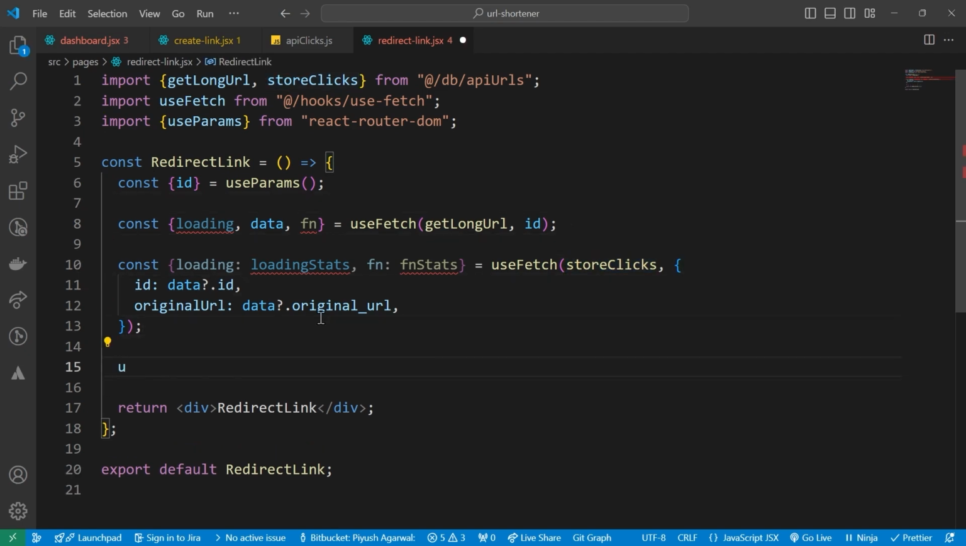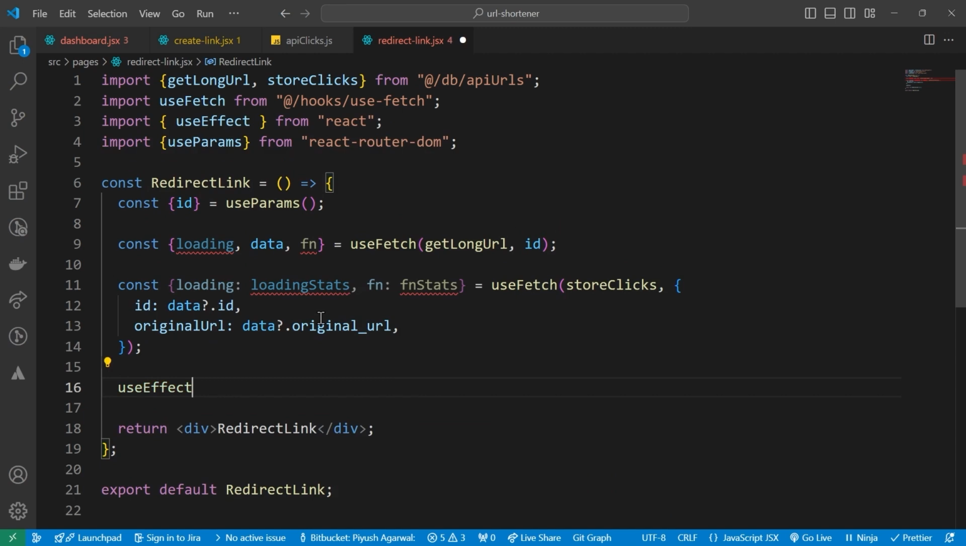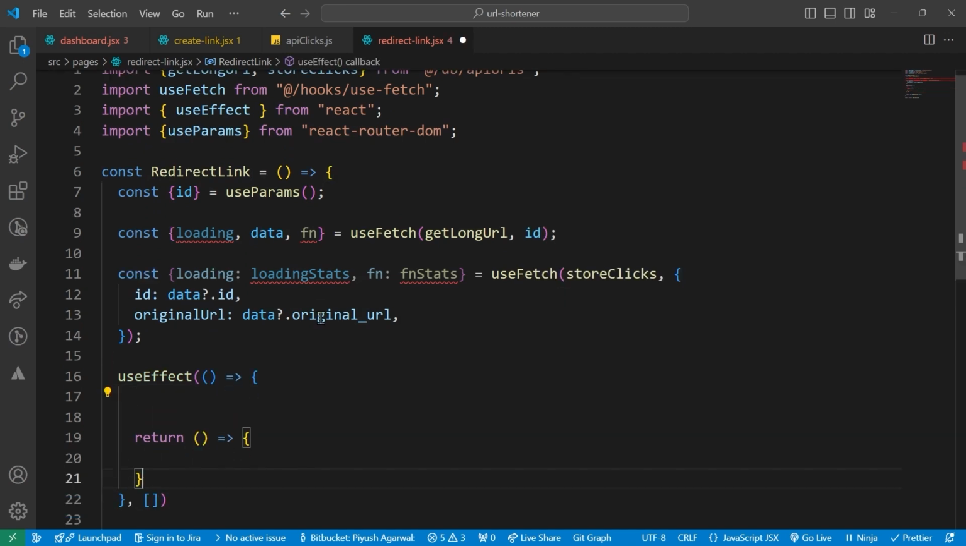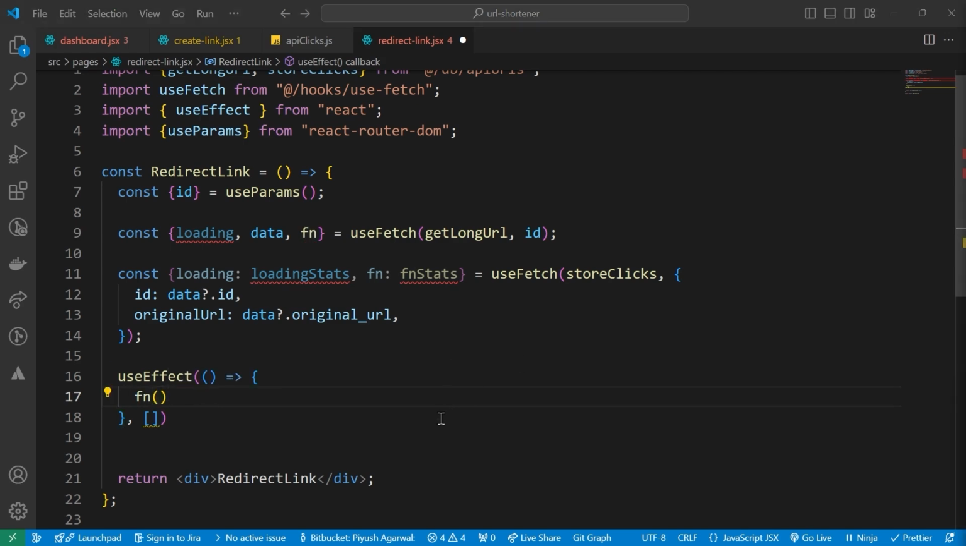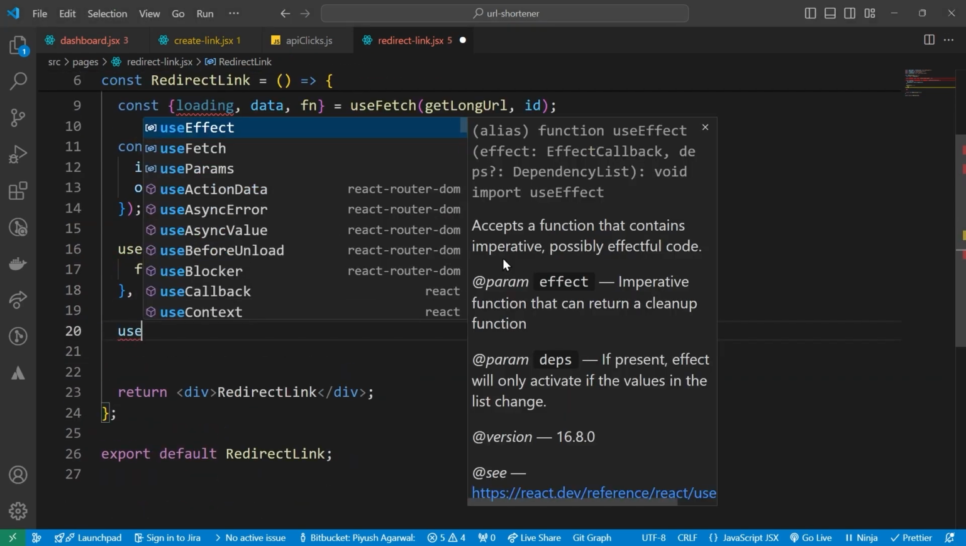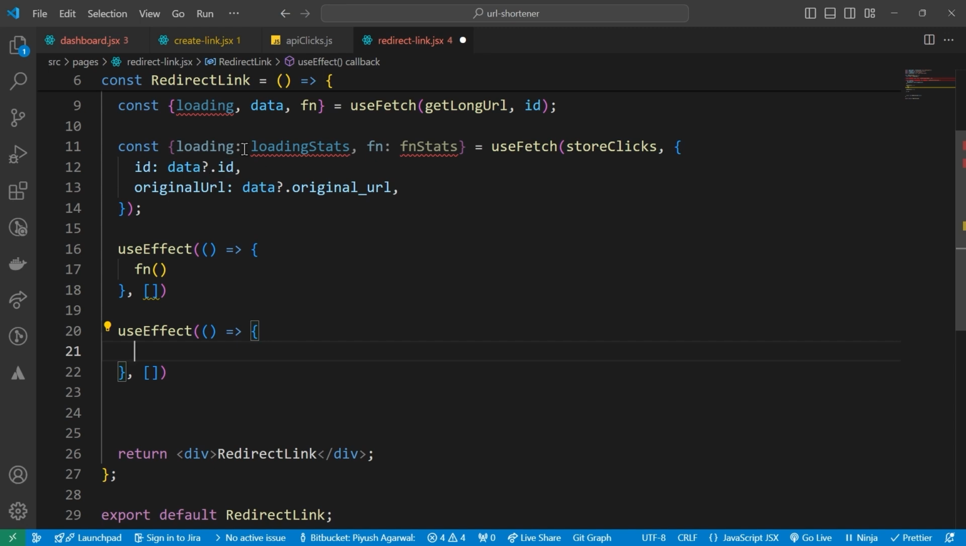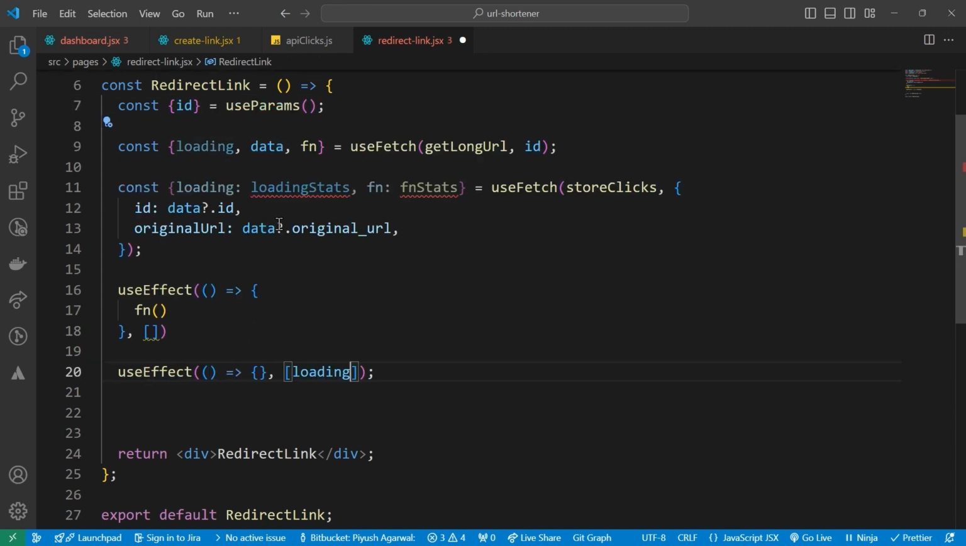Now when this component is loaded for the very first time, so I'll say useEffect, I'll call this function, right, to get the long URL. So function, and then I'll have another useEffect after it. I'll put loading for this one over here, and simply I'll add a condition here.